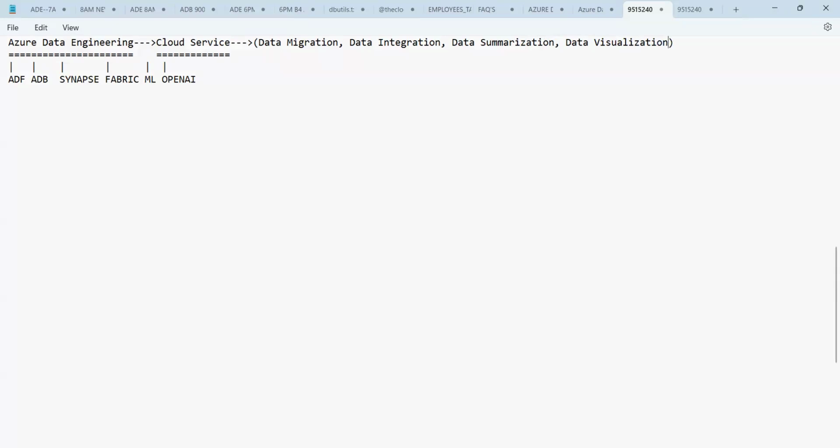So these are all the tasks we can perform by using Azure Data Engineering. The first one is data migration, the second is data integration, the third is data summarization, and the fourth is data visualization. These are all the tasks we can do by using Azure Data Engineering.